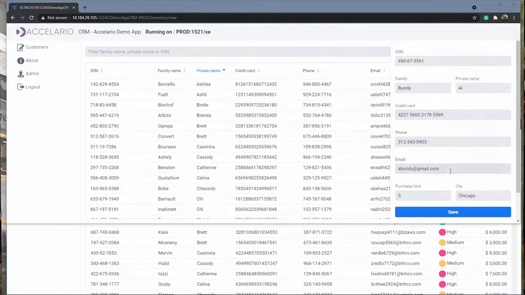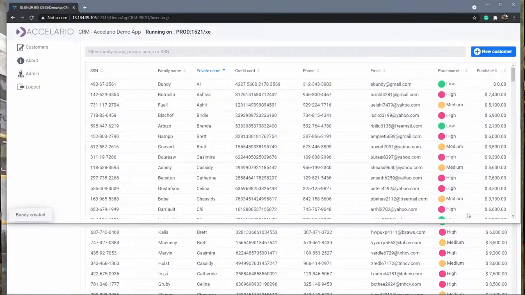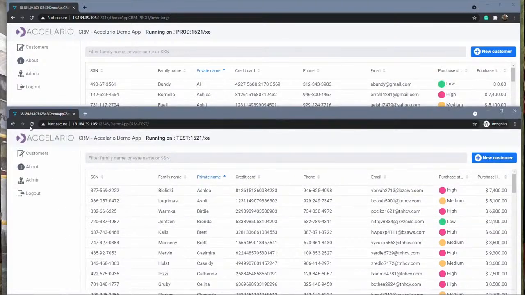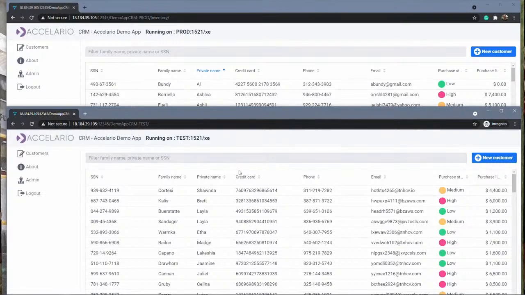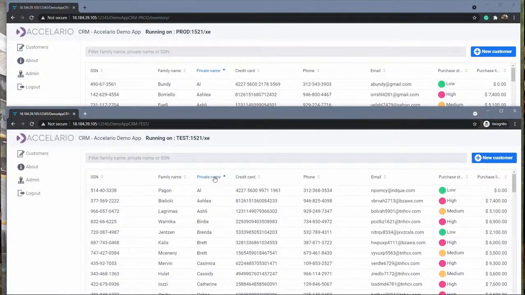We'll now add a record to the CRM Prod and then see the new record appear in CRM Test. Notice that we have a new record in CRM Test for Al Bundy and that they have a masked Social Security number, family name, credit card, phone, and email address. The continuous synchronization process took the new record from the CRM Prod, applied the masking rules, and added it to the golden image of CRM Test.